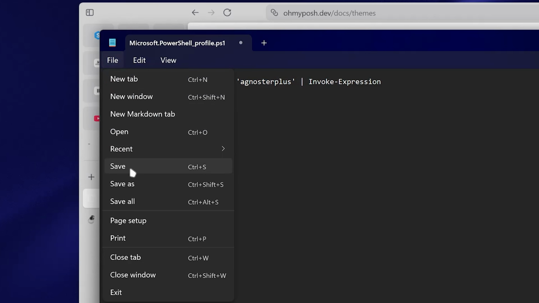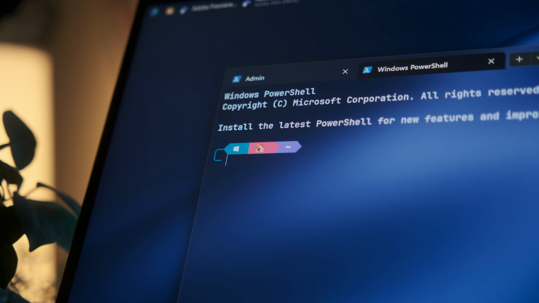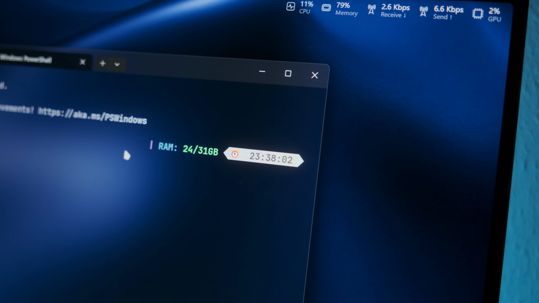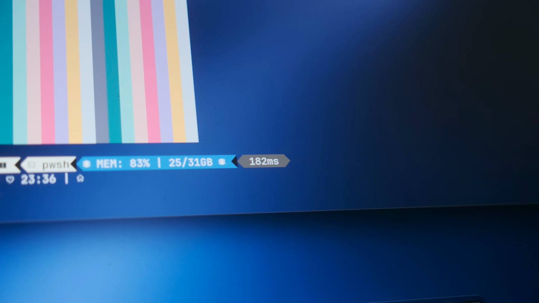Like before, don't forget to save the file, and with that, we now have this insanely cool command line. I really have to say, combined with the transparency, this looks insanely cool. And you can also choose themes like this one that display info like RAM, time, and more.